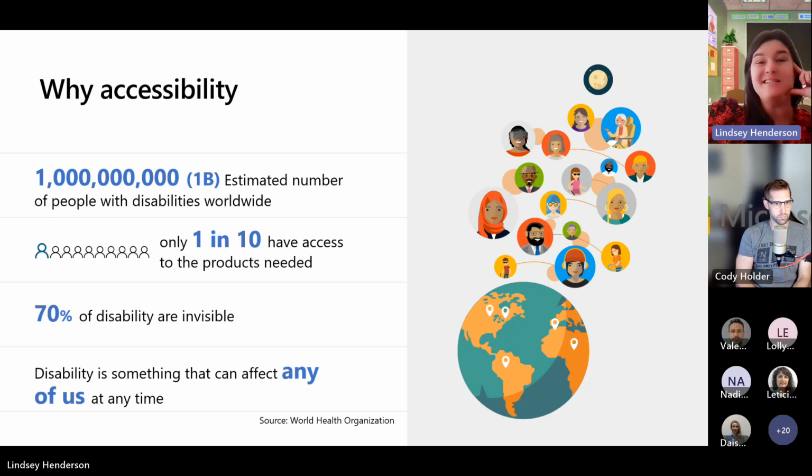In fact, only 1 in 10 have access to the appropriate technology they need. People with disabilities have 2 times the unemployment rate of people without. Another thing to note is that not all disabilities are immediately apparent. In fact, 70% of them are invisible to the naked eye, and they can be permanent, temporary, or situational. If you're thinking permanent, that could be somebody who is dyslexic. You're not going to see that by looking at them.